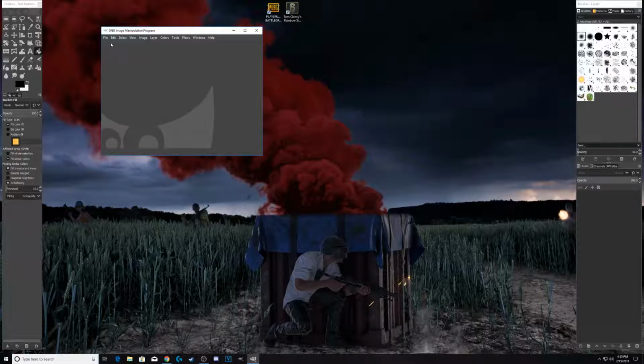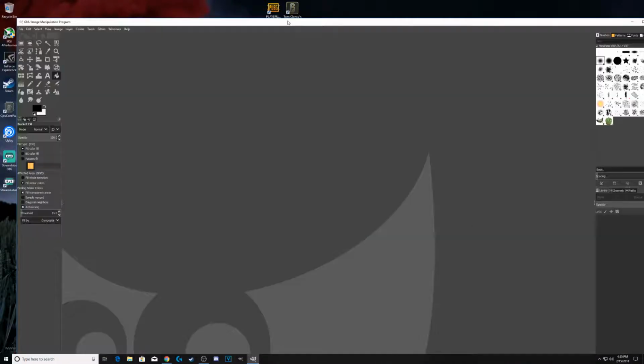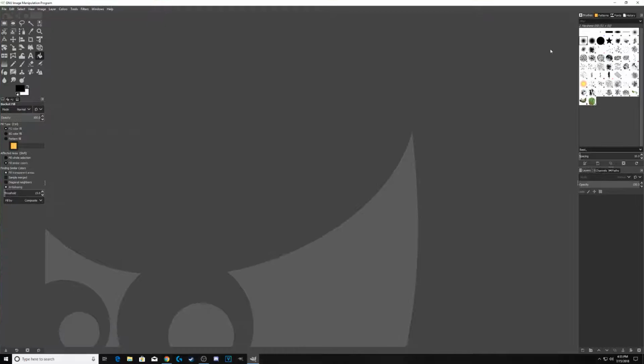No big deal. Go ahead and come over here to the Windows tab. Go down to the bottom where it says single window mode. Make sure that is ticked. And there you go. It'll put all the windows together for you.